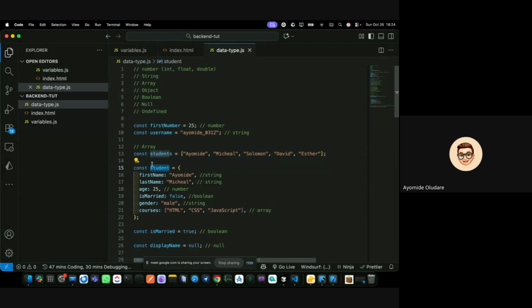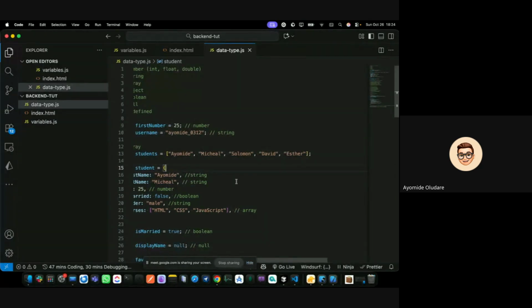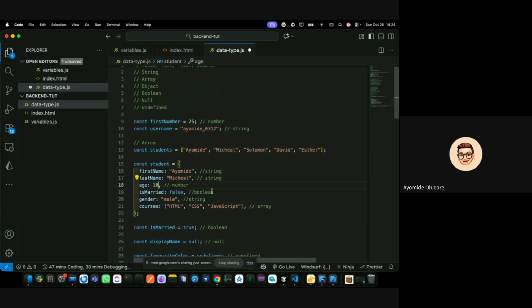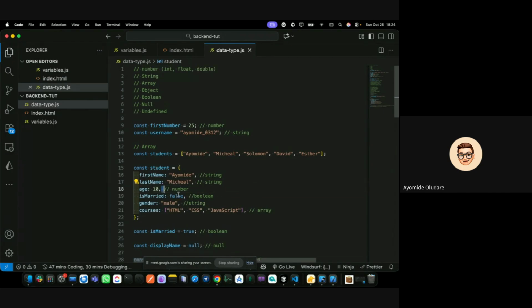And I mentioned this as well, which is an object, right? An object is like an individual that has many attributes and can perform some actions, right? We have the student object here, which has the first name attribute. The first name is Ayomide, last name is Michael, age is 25, is married is false, gender is male, courses is an array of the courses.